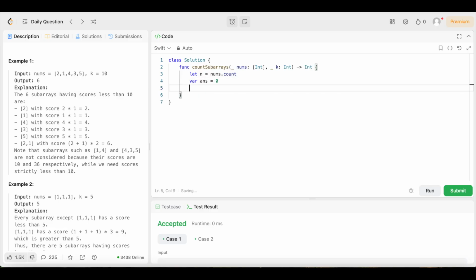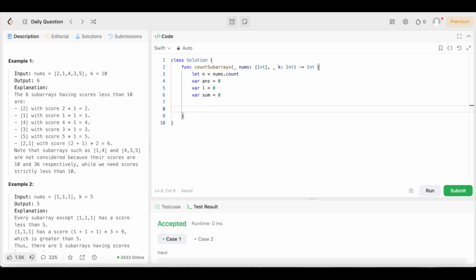Then we need to create our left pointer, because we're going to be using a sliding window. So we declare a variable called L and set that equal to 0. Then we need a variable to store the sum of the elements within the current window. So for that, we declare a variable called sum and set that equal to 0. Boom. Now it's time to iterate through the array with the right pointer. So for that, we're going to say for r in 0 ..< n, and open up the brackets.